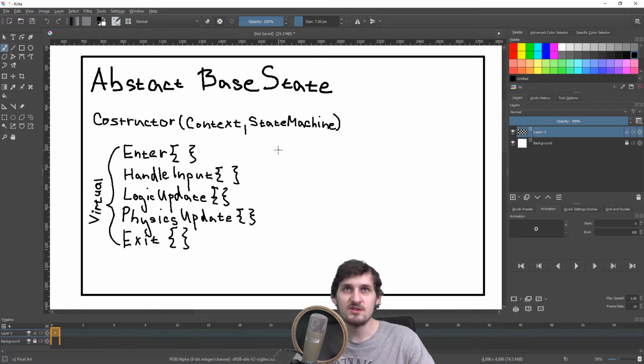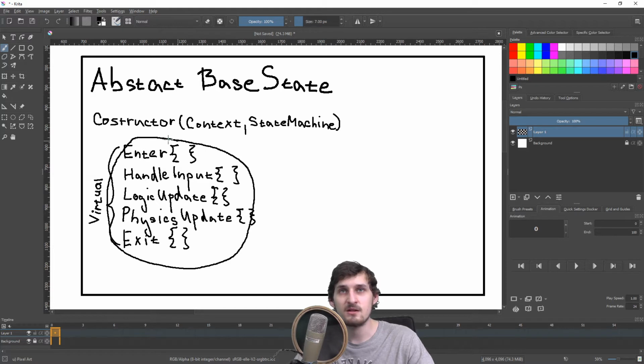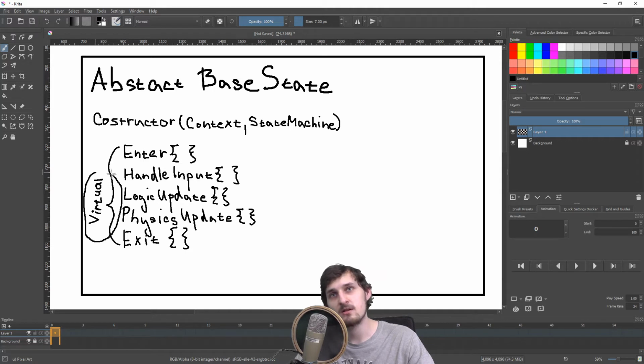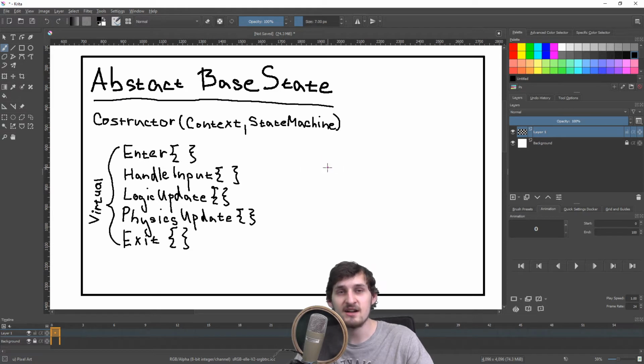So the visual representation of our abstract base state is gonna look like this. We have an abstract class. We have a constructor that takes our context and state machine. And we have 5 methods in total, which are the main methods. And they are all virtual. A virtual method means that it can be overridden in any child class. So if our base state class has a child, the child can override any of the 5 mentioned methods.